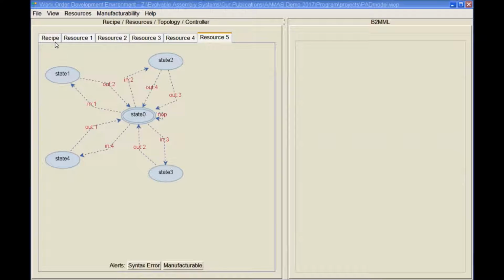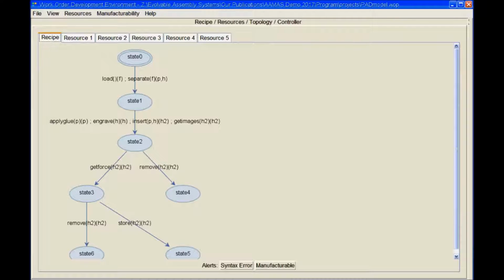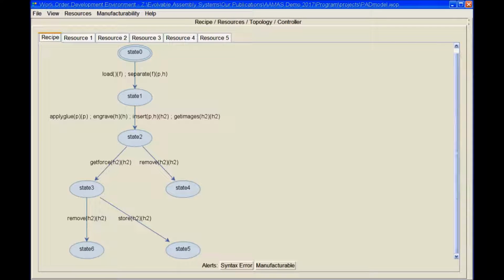The recipe tab is where the product to be manufactured is displayed or procedurally generated. Recipes can also arrive as queries from external sources, asking whether the product modeled can be manufactured. Like resources, recipes are modeled as labeled transition systems. This recipe specifies the operations and the manipulation of parts needed in order to manufacture a hinge.